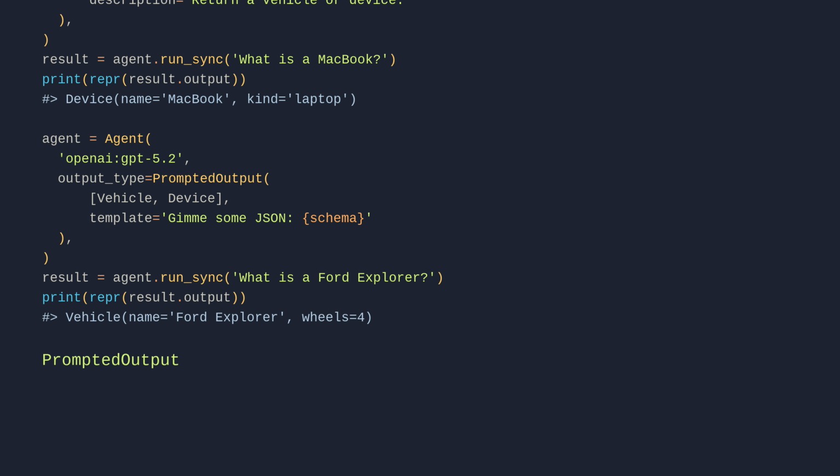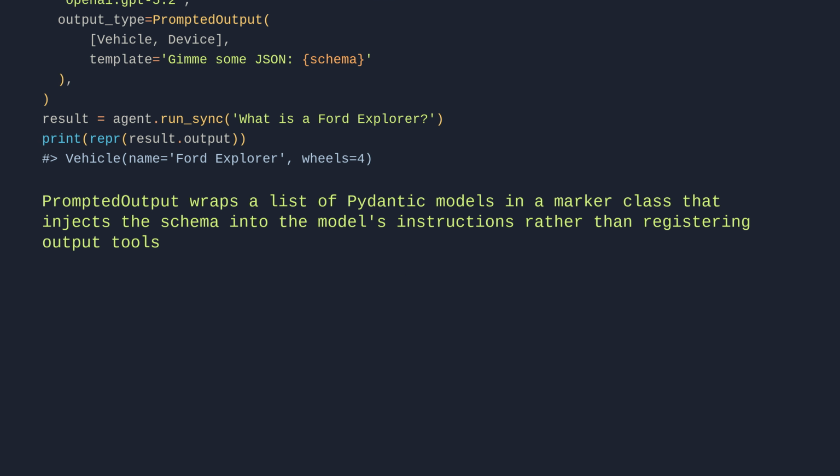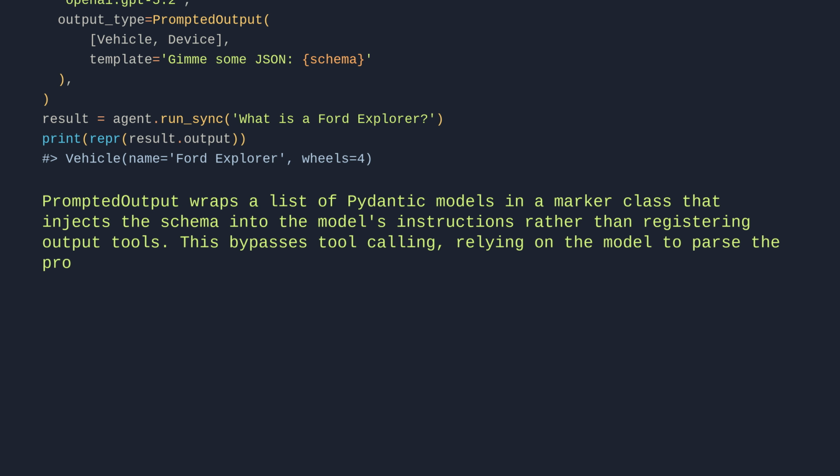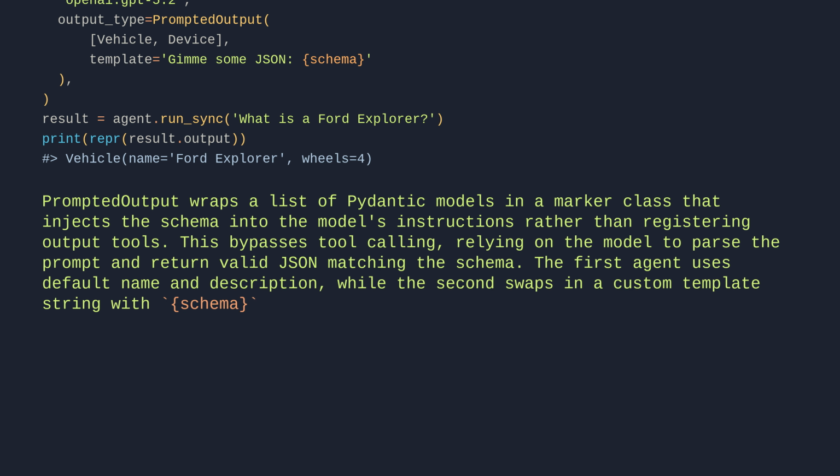Prompted output wraps a list of Pydantic models in a marker class that injects the schema into the model's instructions rather than registering output tools. This bypasses tool calling, relying on the model to parse the prompt and return valid JSON matching the schema. The first agent uses default name and description, while the second swaps in a custom template string with schema to control exactly how the schema prompt reads.